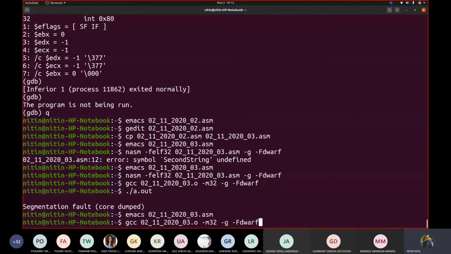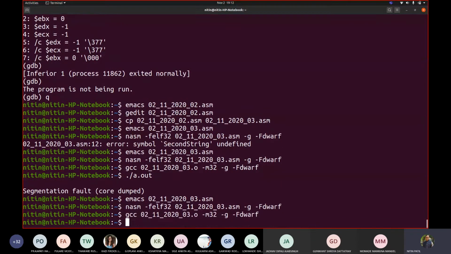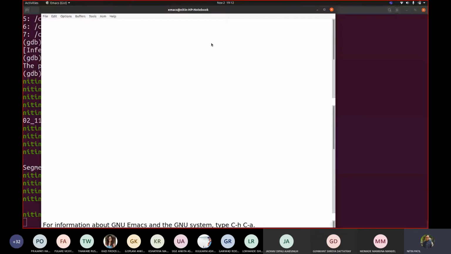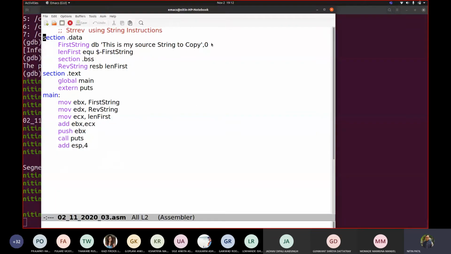Fine. So nasm, gcc, execute. It displayed a newline, nothing more than that. Correct. Because of puts, a newline is automatically added whenever you use puts. Now, if I want to store the reverse of the string, what should I do?